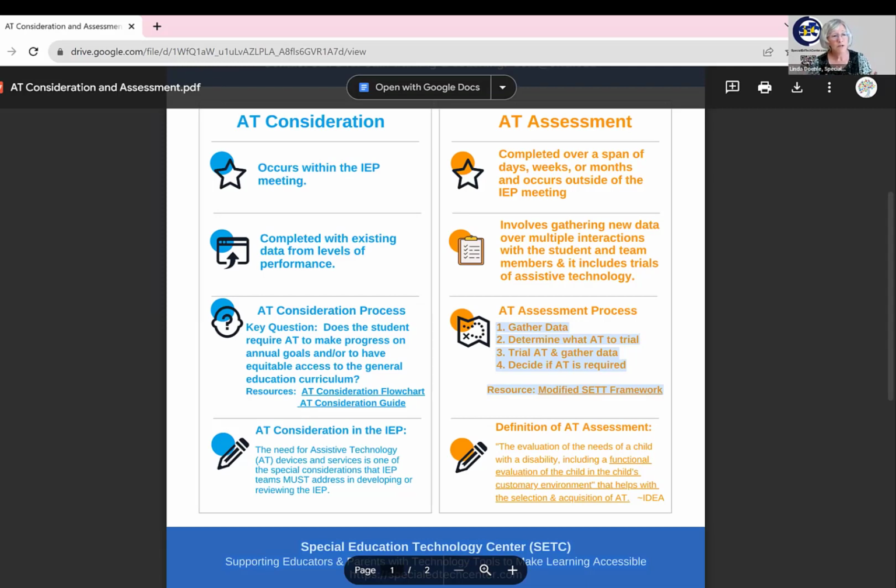You can have a third party group come in, but they are not going to know your student like the team knows the student. Part of this functional assessment is it's the customary environment. And so the IEP team is the one who knows that student and their environment and what the tasks and the needs are. And so that's why it really needs to be done with the student's team, IEP team.